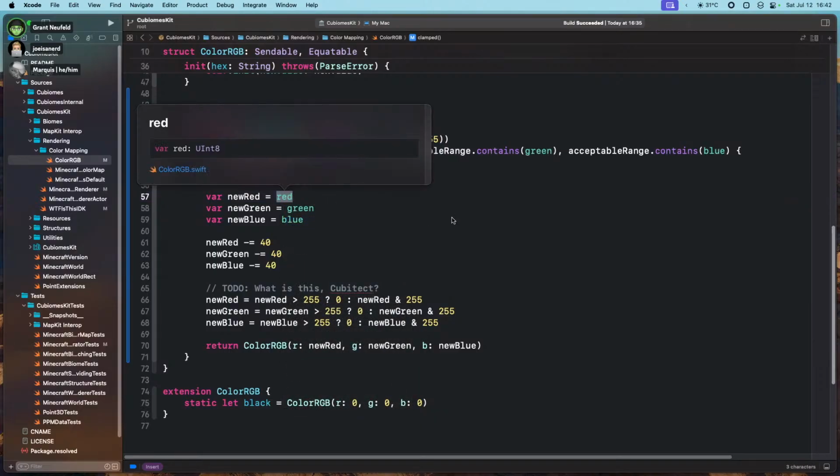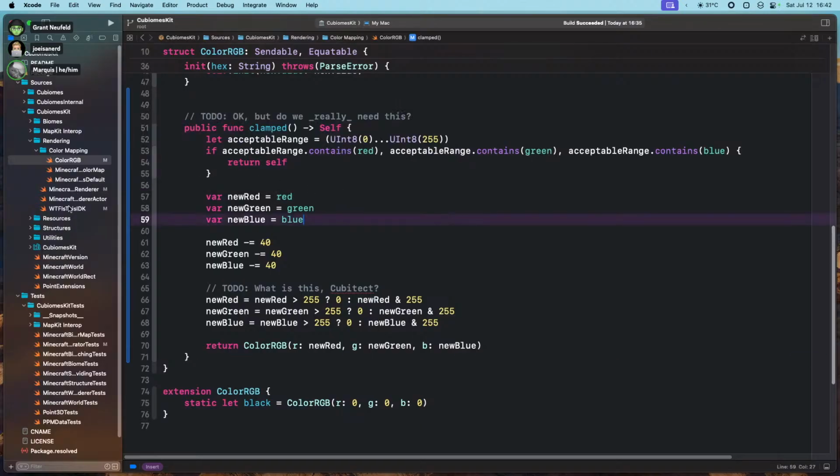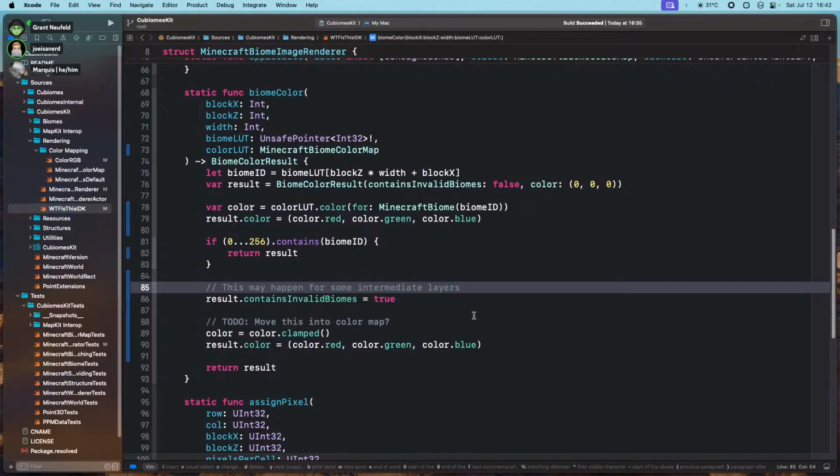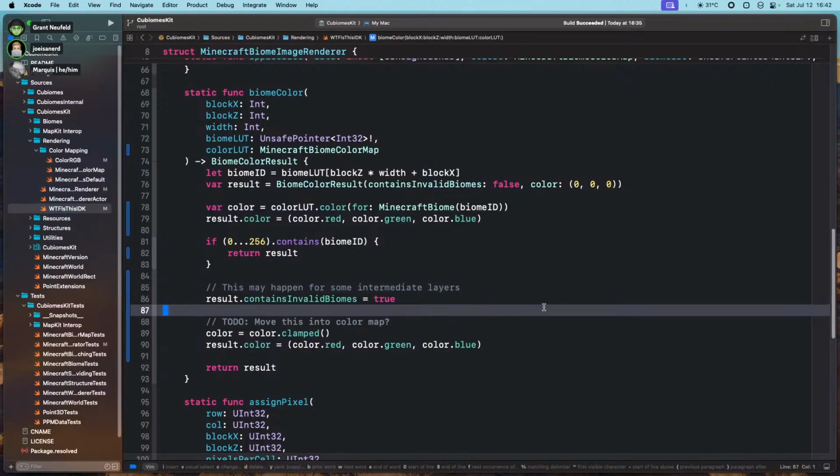Yeah, they're already uint 8, so there's no way for them to exceed 255. Right. So 66 to 68 is completely useless. Yeah, I guess we don't even need to clamp them because they're already going to... Yeah. Well, there's the minus 40, so I don't know what that's doing, but.